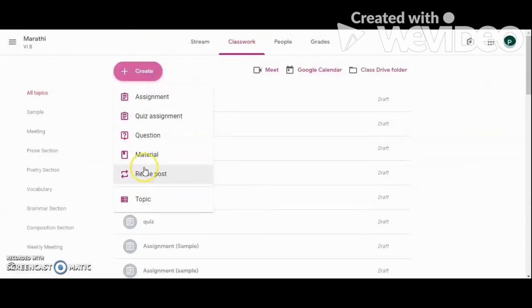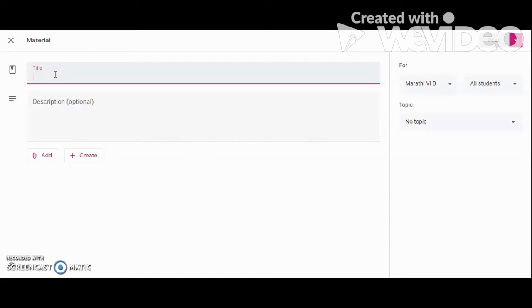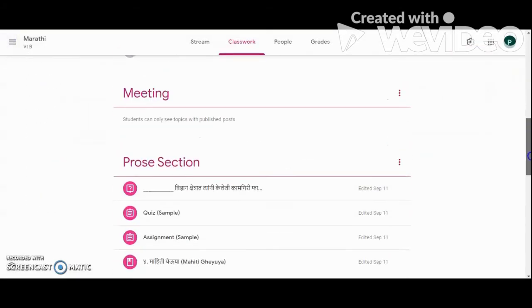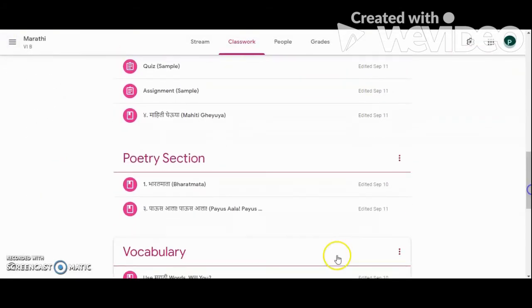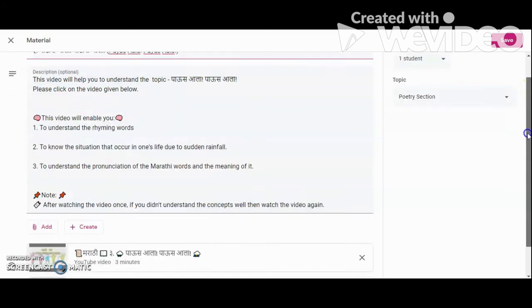Then the next is material. So you need to write down the name of the topic over here. You need to write down what the description is. I'll just give you an example since I have made a material. So you will be able to understand how exactly the material looks like when you make it. So this is a material that I had made for Pausala. In the description I have given, as in I have posted a video down.